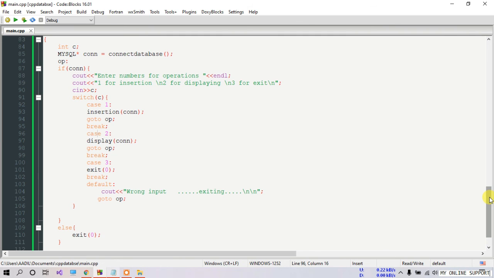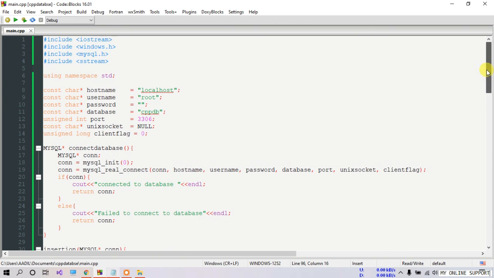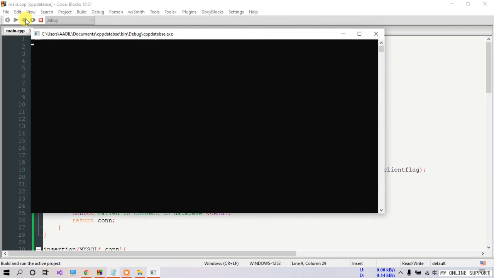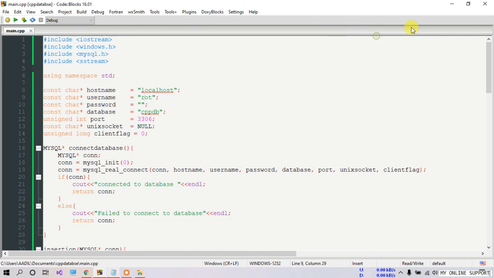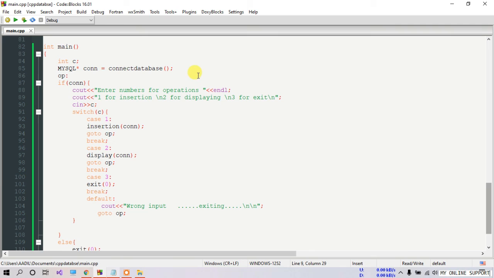Before exiting, I will try another thing. If I change this so it will not connect to our database, and if I run this again, it says failure to connect to database, and all these operations are not getting displayed in a failed database connection, because we have used the con variable.